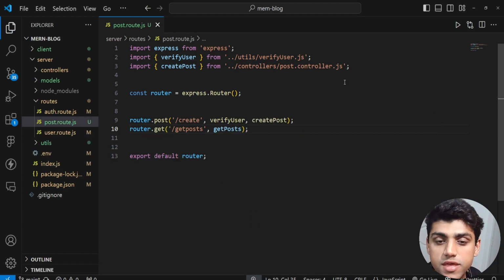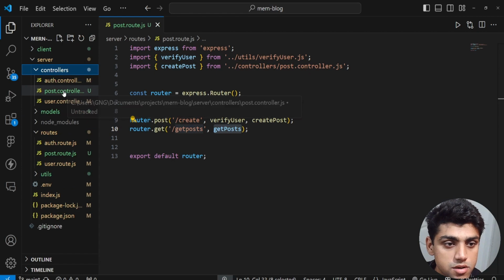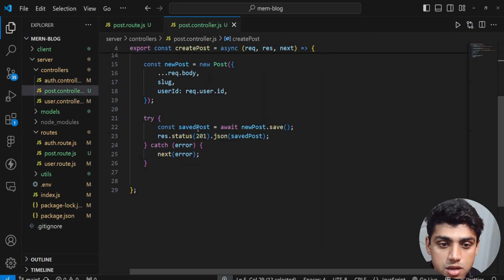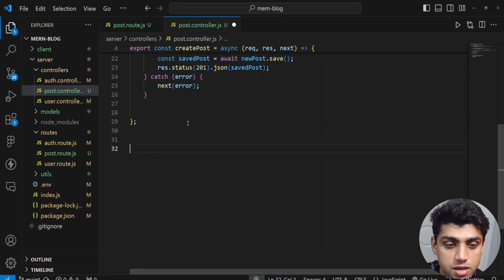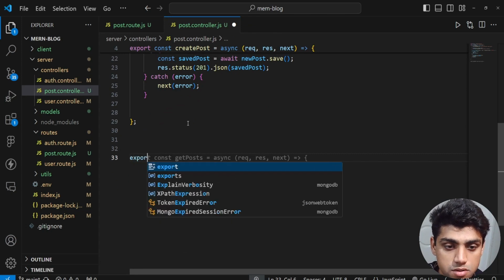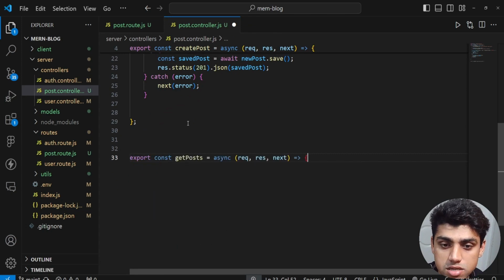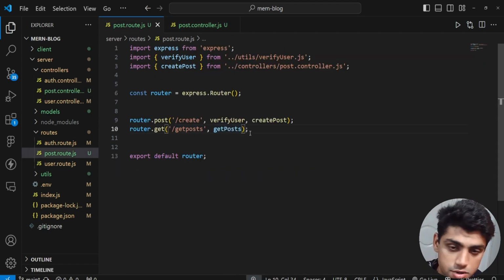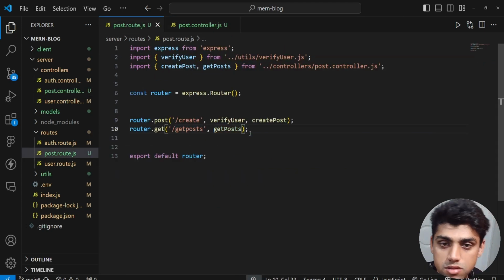Okay. Now the thing is, we're gonna have to add this controller. Go over here, post.controller.js, and you could basically have it right here. So we have export const get post async request response and next, and there you go. Now you could basically import it like this. Control space, and then there you go.